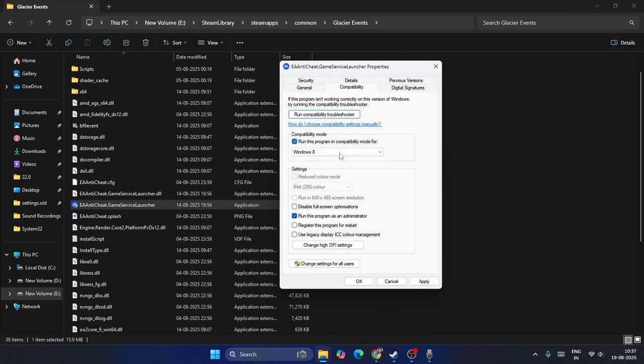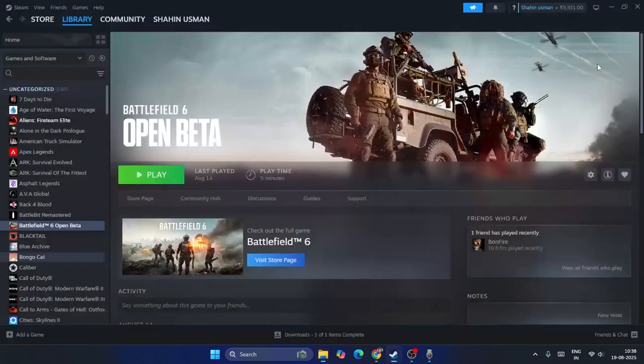Make sure I put a check on run this program in compatibility mode and set this to Windows 8. Next, I just need to click on disable full screen optimizations, and also click on run this program as an administrator, then go for apply and OK. Once done with this, I have to check with the game.